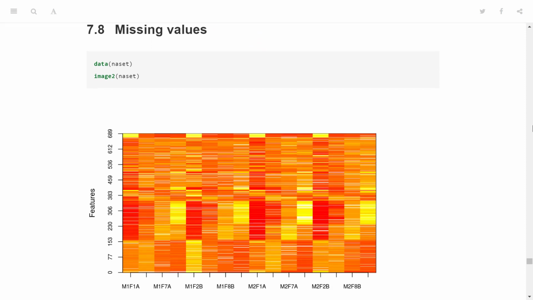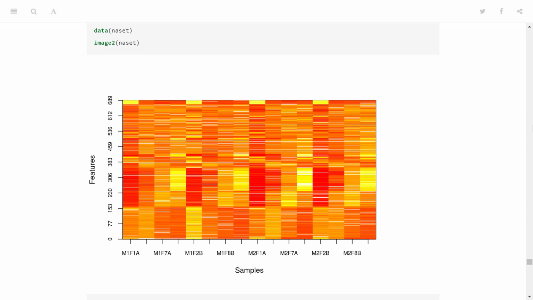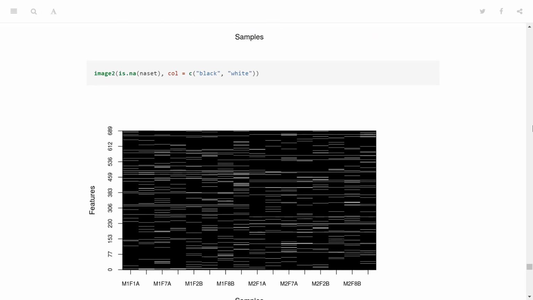Missing values. So there is an image2 function that is like the image function in base R. The only thing that it does is that it does a better job at labeling samples and numbering features as opposed to image. So here we have missing values in white and intensities in yellow to red. Not very useful, but we can pass is.na, which asks, are any values in this MSnSet missing? And so here we get a quick overview of cells that have an intensity in black and cells that have missing values in white.